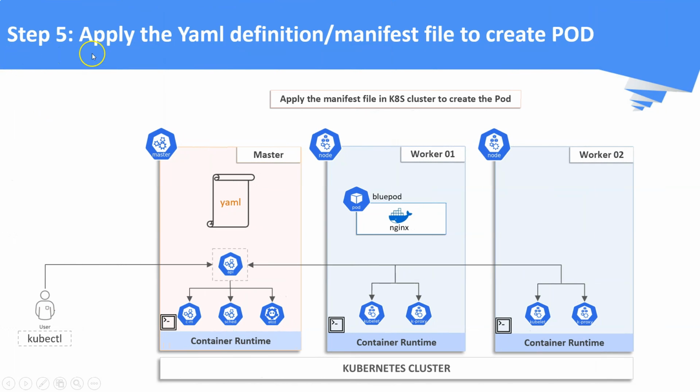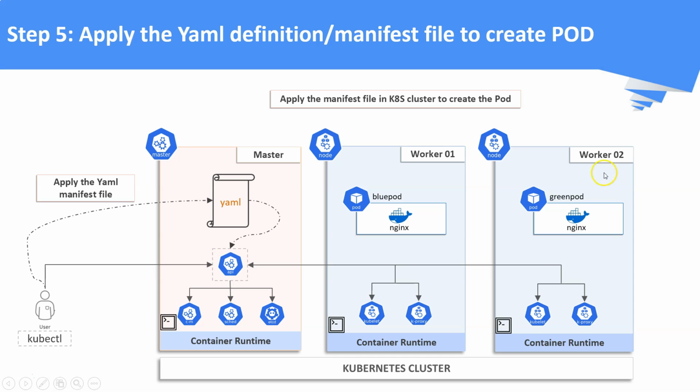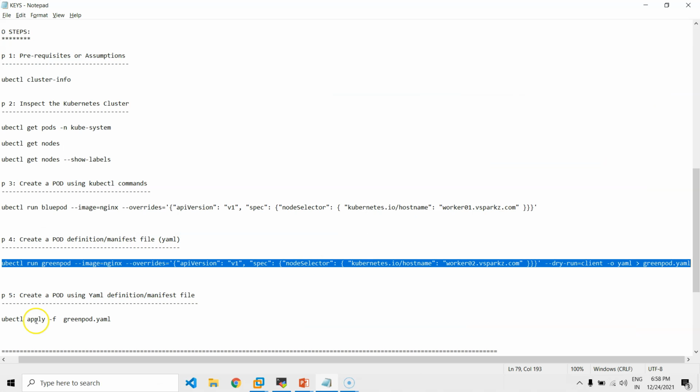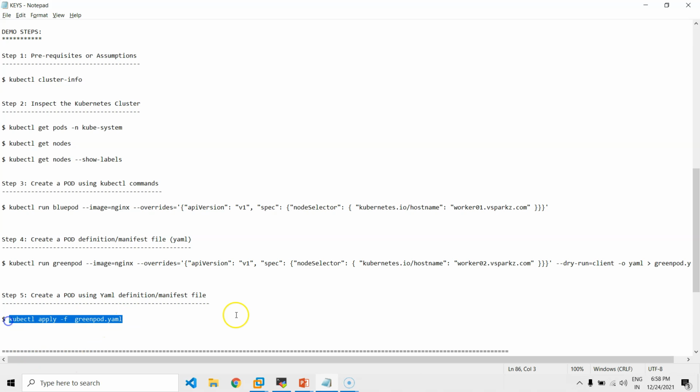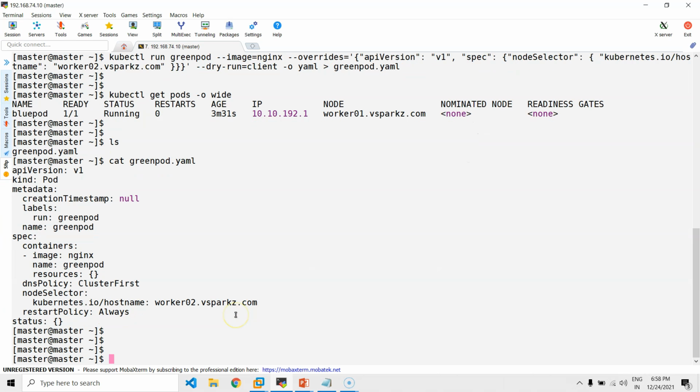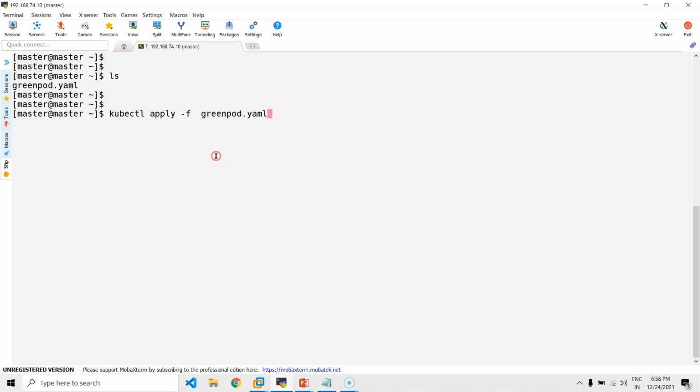Step number five, apply the YAML definition file to create a pod. After applying, a new pod named green-pod will be created in worker node 2. Now you can see the green pod is created and scheduled in worker node 2.